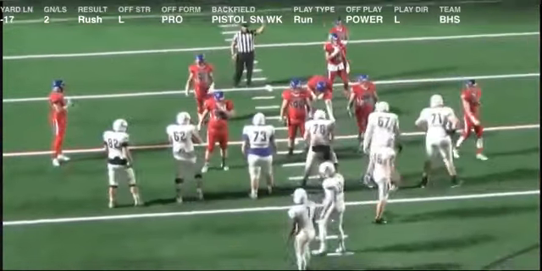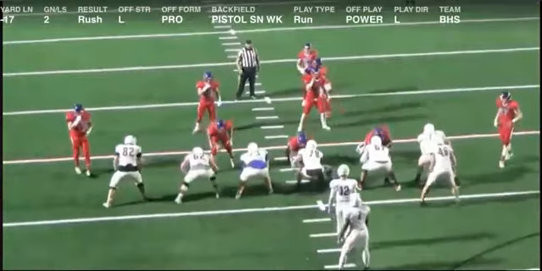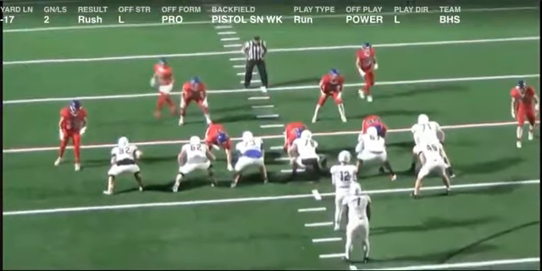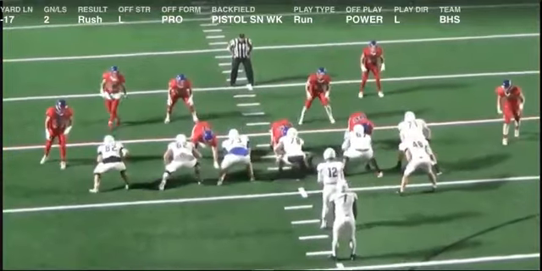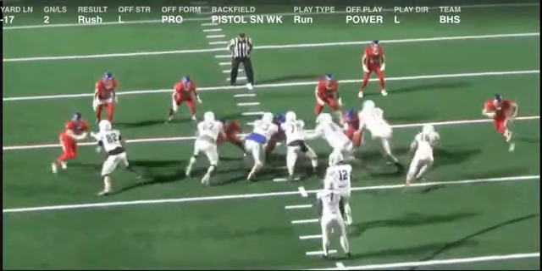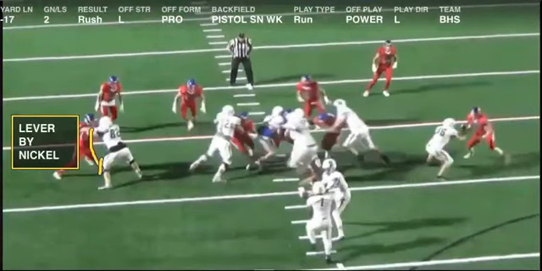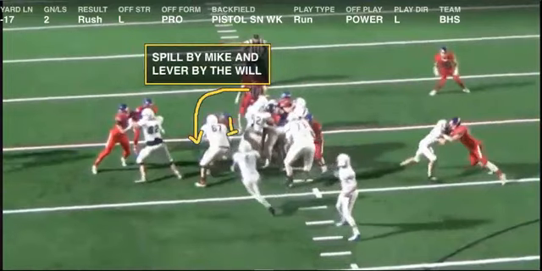Here we'll have another example of a power play. At the snap of the ball, the linebacker sees 67 pull. The nickel knows he has to maintain leverage outside and levers the block. As 67 pulls around, the Mike spills and the Will levers. This takes up every lane, giving the running back nowhere to go.